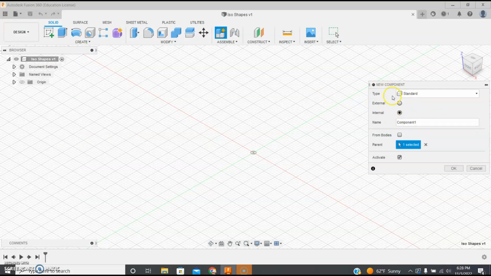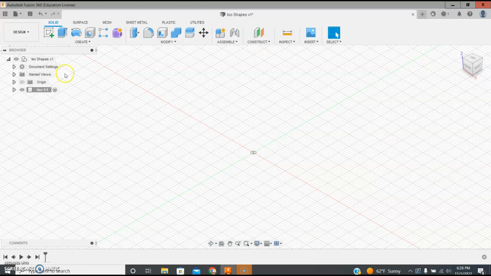Over here it's going to be an internal shape, because it's going to be inside this file that we created. And I'm going to change the name. I'm just going to call it ISO 1. Keep everything else the same. Click OK. So now you can see at the bottom of your browser here, ISO 1.